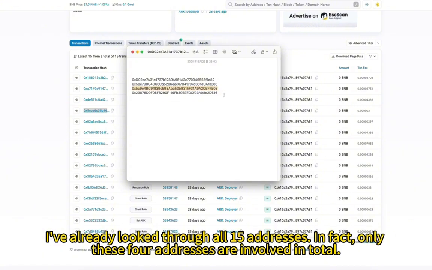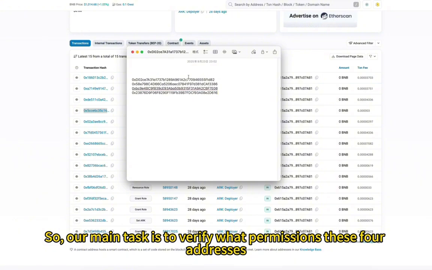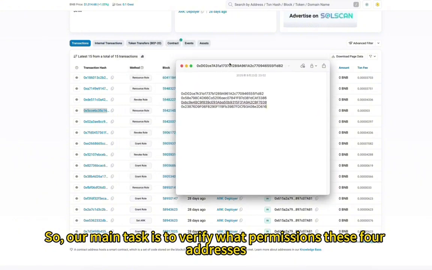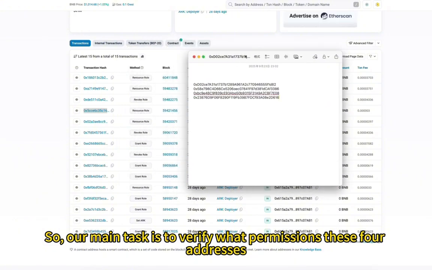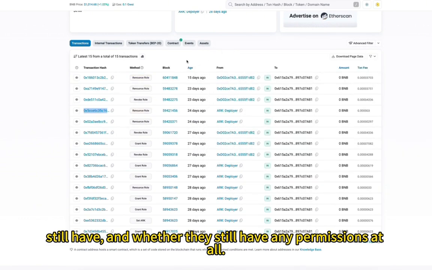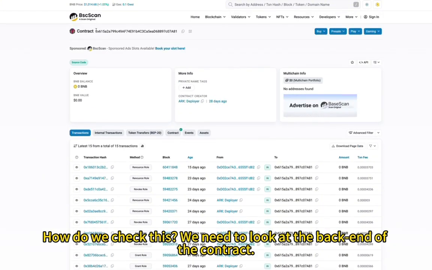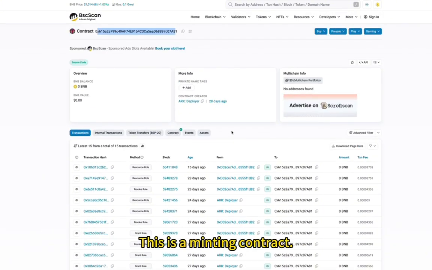I've already looked through all 15 records. In fact, only these 4 addresses are involved in total. This means these 4 addresses once held certain permissions. So, our main task is to verify what permissions these 4 addresses still have and whether they still have any permissions at all. How do we check this? We need to look at the back end of the contract. This is a minting contract.